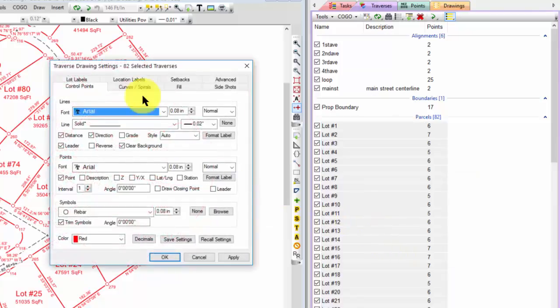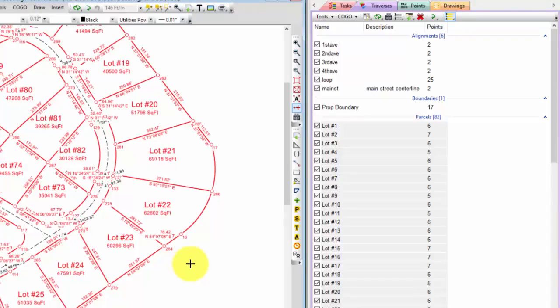And I said on this 24 by 36 sheet of paper, I want all of my labels to be 8/100ths of an inch. So my point labels are 8/100ths of an inch. And more importantly for this video, my line labels are 8/100ths of an inch. So regardless of scale, Traverse PC is going to make those 8/100ths of an inch.